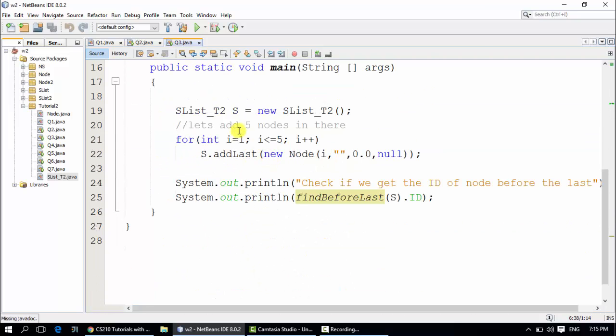Here's my tester program. Very simple code over here. I just declare a new sList. I run a loop and add to the last of it a bunch of these nodes. These nodes contain just a value I. Just to be sure, I'm going to put name plus I. So at least I have something inside the string name variable. All the GPAs are going to be 0 by default, and the next pointer is always null. So now we're simply going to fill the list. So the first node is going to be 1, the second node is 2, 3, 4, and 5. Let's give it a run.